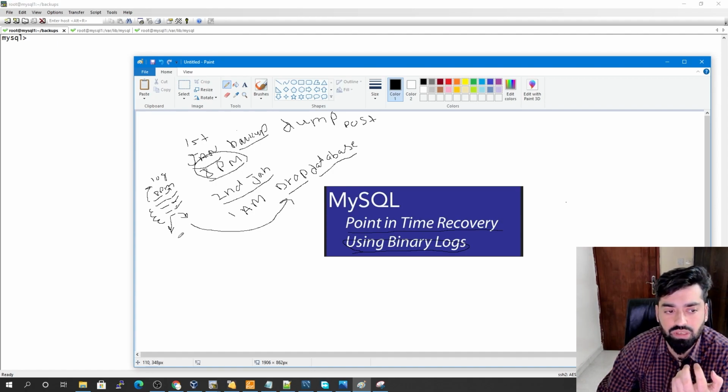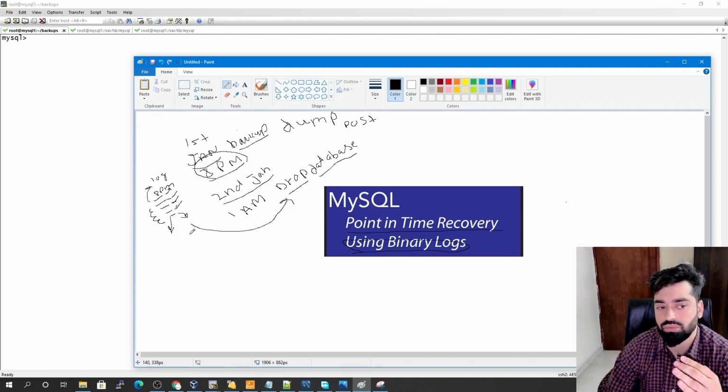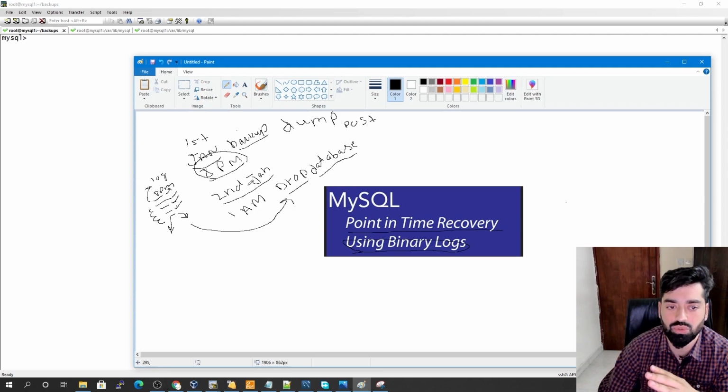But now you need to know the position at which the drop statement was executed. You have to check that, then go one position back and restore till that position. So that's how point in time recovery works. You will have to recover till one position before the drop statement. This is called point in time recovery, and this is how we are going to restore our database today.